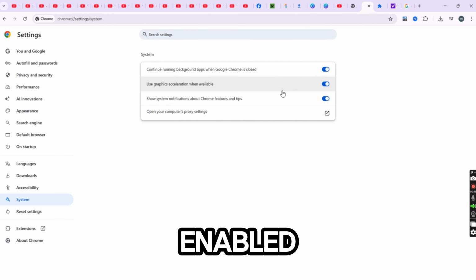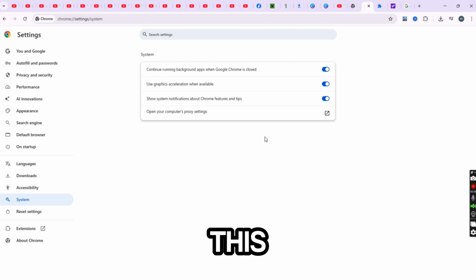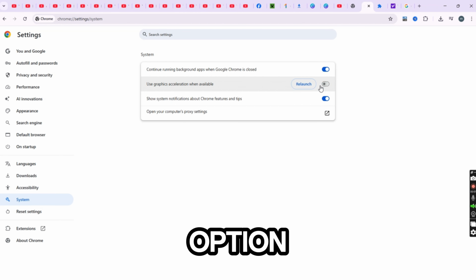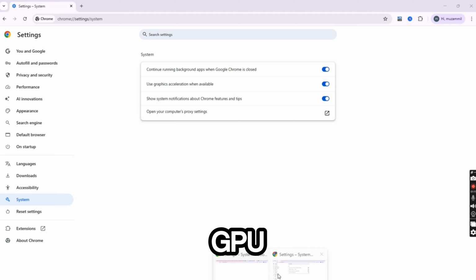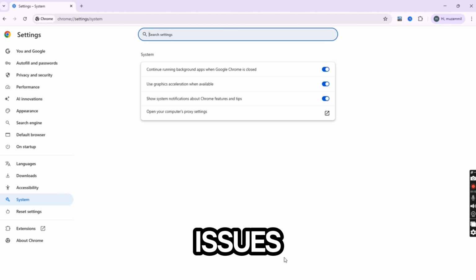If it's already enabled but WebGL still isn't working, try this quick fix. Turn the option off. Relaunch Chrome. Turn it back on. Relaunch again. This refreshes Chrome's GPU settings and often fixes WebGL issues.